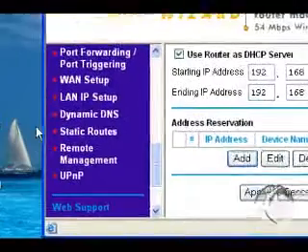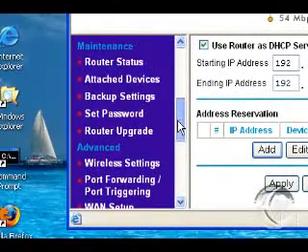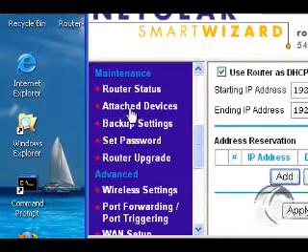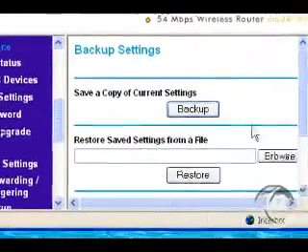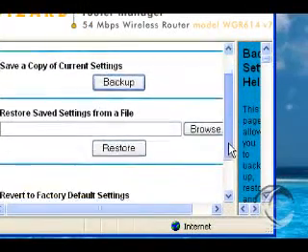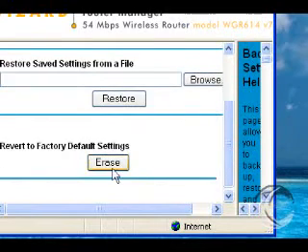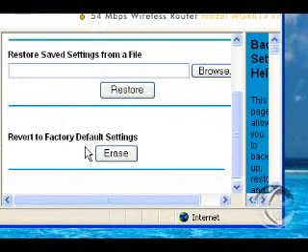Now once you've done this work, you want to back up the configuration. Most routers will let you do that. Under Maintenance, Backup Settings, you can save a current copy of the backup settings, or you can restore settings from a file you've previously saved. And another option is to revert to factory default settings. If you really think you might have goofed up, you can revert to the factory settings and start from scratch.